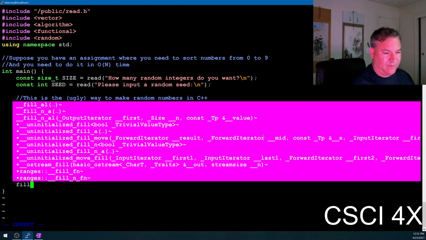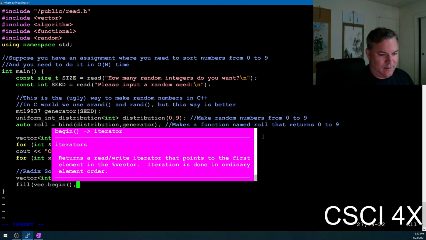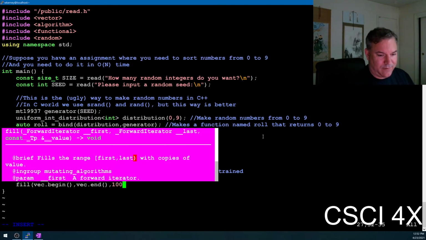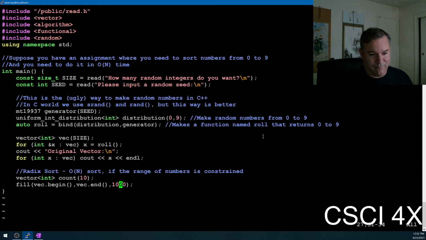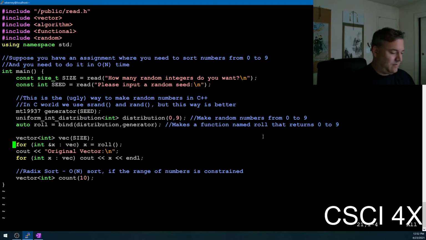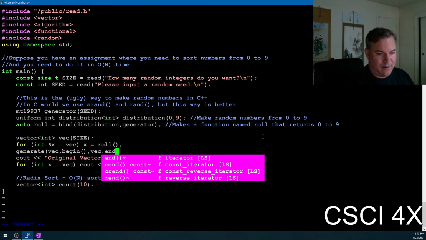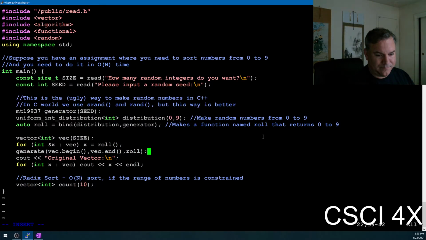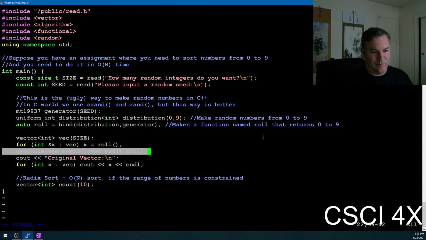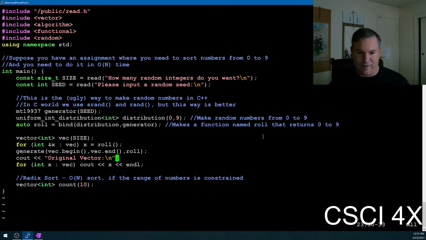If you ever want to fill something, you'd always say fill vector.begin, vector.end, fill it with number 1,000 if you want. And there's also a standard library function called generate. So if you don't like that, which I kind of do, I actually kind of prefer this. Generate, you always say generate vector.begin, vector.end, passing in the roll. This line of code here does the same thing as that line of code there. It's more verbose though, so I don't really use generate very often.